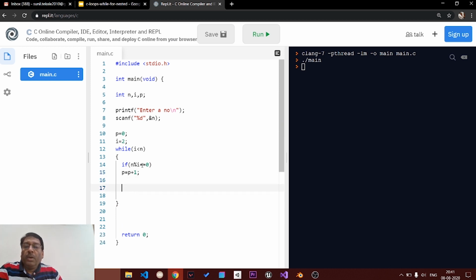Your number gets divided by the value of i one time. Then you will say p equals p plus 1. And then you write i plus plus. Just try to understand this. Once again, I will go through.